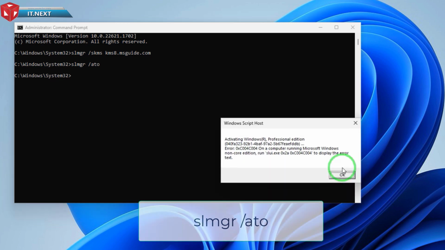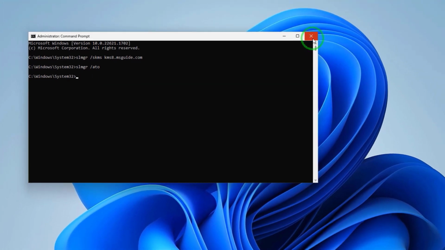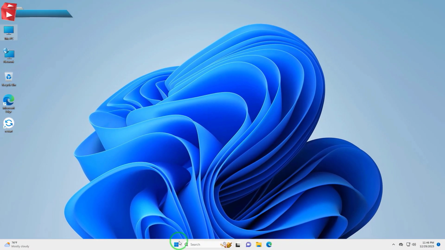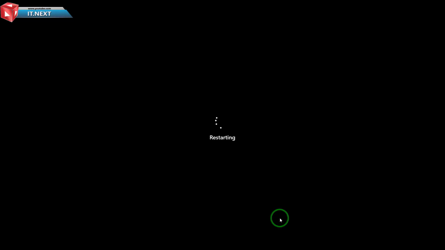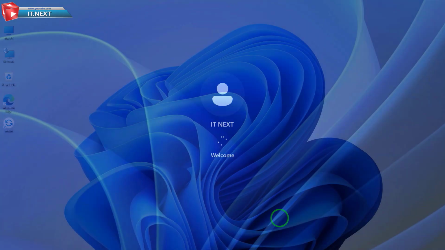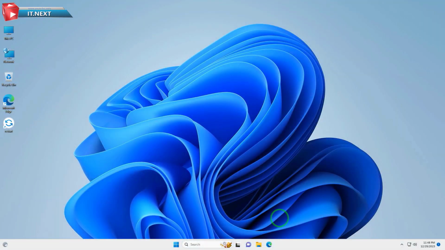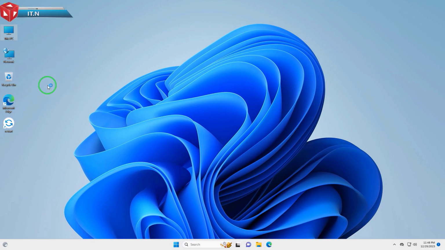Press Enter. This message will pop up. So now go and restart your computer for the effects to take place. Once you're done, again right-click on the properties of your PC to check if the operating system is activated.